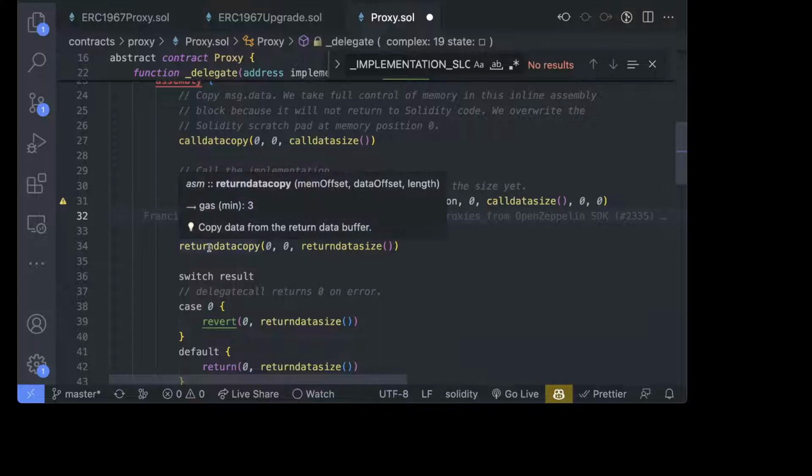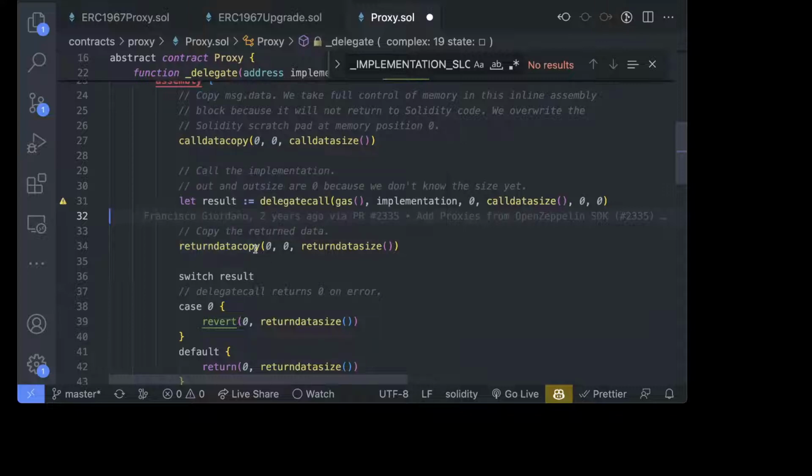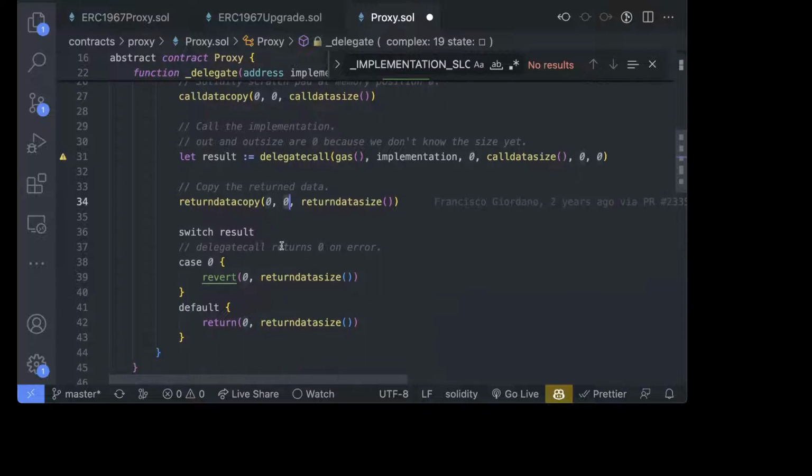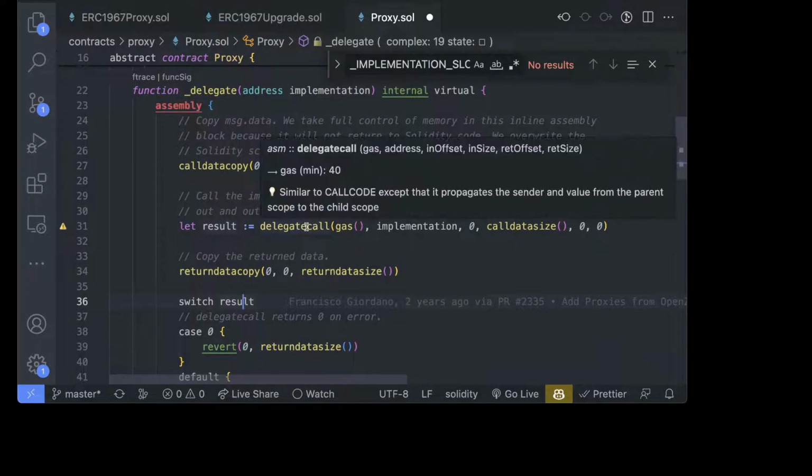Then this next call will copy the return data to the 0 slot in memory, and then revert with that data or return with that data, depending on if it fails. So you're just copying the call data, calling with the copied call data, getting a return value, and then copying the return value and returning it. Exactly that. It's like, hey, I got something, deal with it. Okay, you dealt with it. What did you say? I don't care. Here it is.